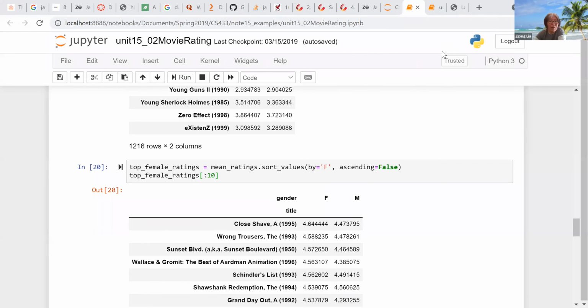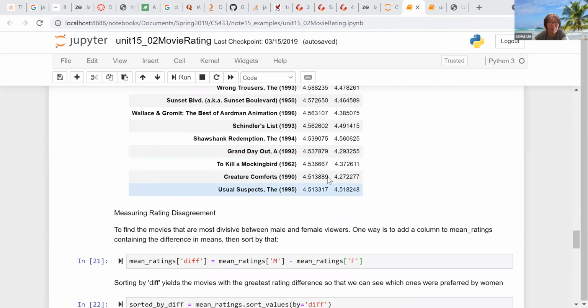And with that mean rating, if you recall, that's from the pivot table. You can also sort, and specify which column to sort by. Here it says by the female gender column, and in ascending order or not. So here it shows the result is in descending order, basically. Then you can see the result.